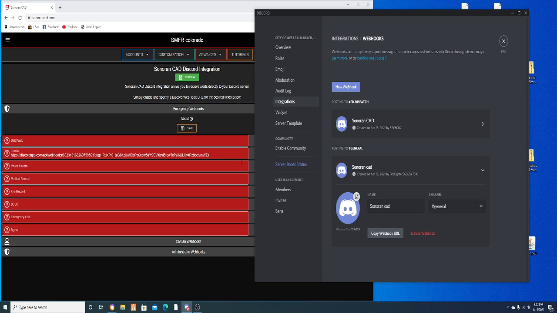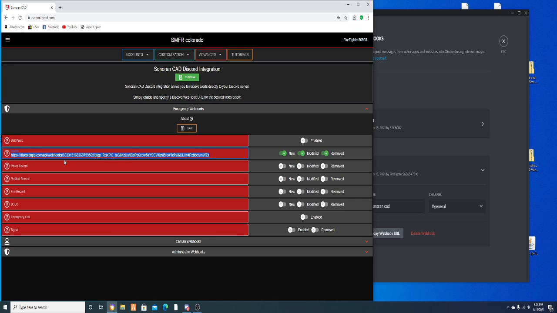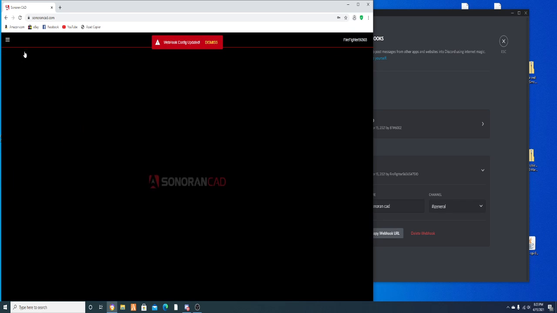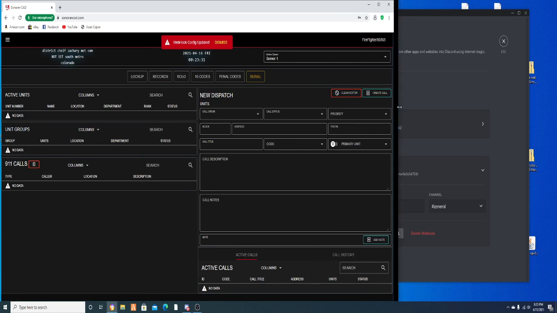Save changes. You go over there and let's just say we put that in there like that. Yes, like that. Okay, then we just click save right there. Then if we go back into the community menu, go into dispatch settings, and here's our main dispatch panel.